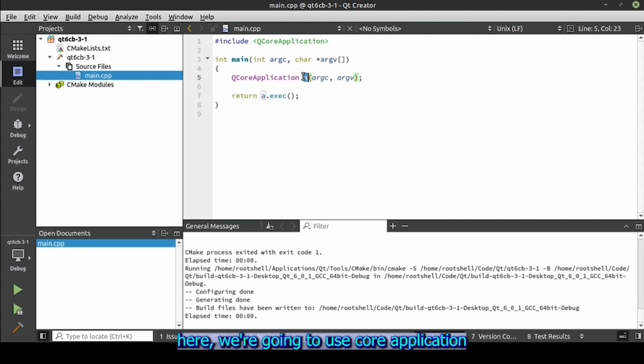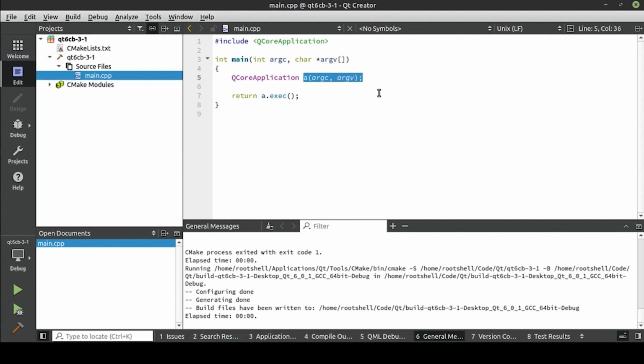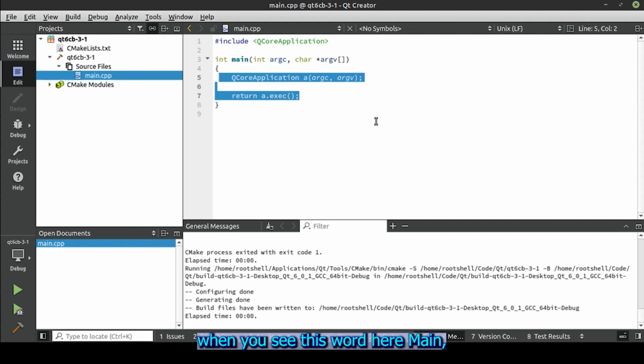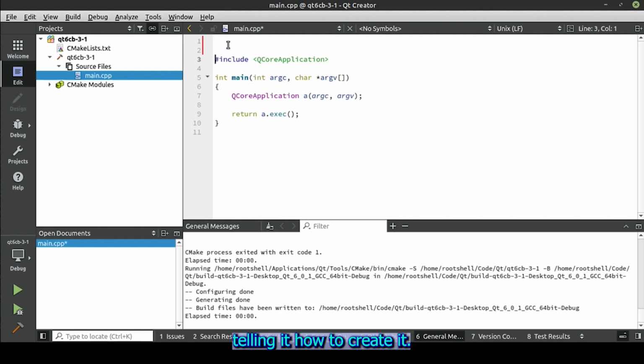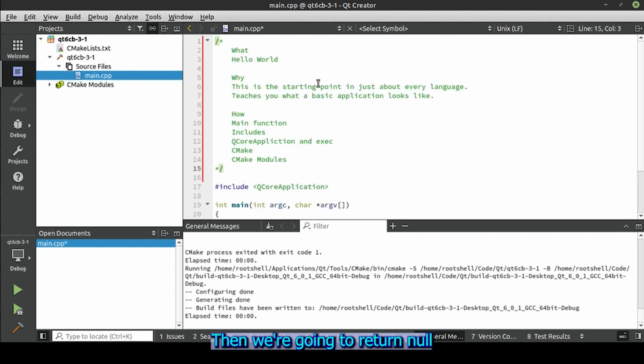Back in our main file here, we're going to use core application. We have int main and some arguments. And I don't expect you to understand what any of this stuff is. Just understand when you see this word here, main, this is the entry point of our program. This is where our program's actually going to start running. And then we have some instructions. So we're saying core application a. We're creating a variable. Just understand we're creating something and we're passing some information to it, telling it how to create it. Then we're going to return null.